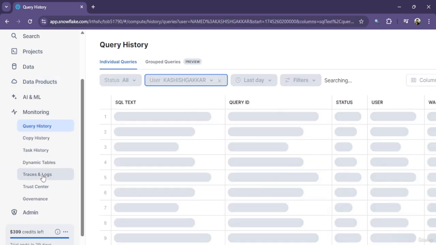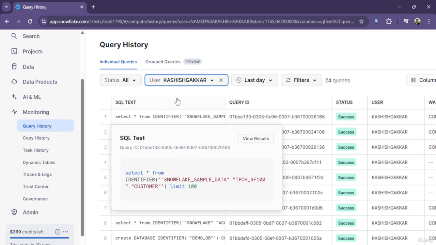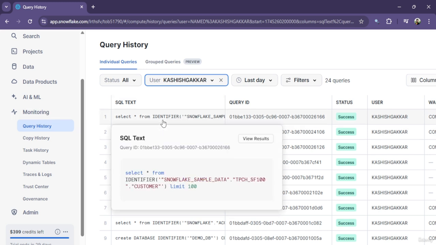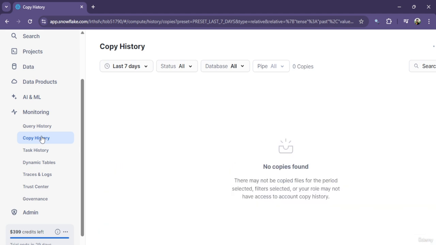Under monitoring, you can see various views and options for exploring the queries that you're running on Snowflake. Let's say you have executed various queries and you can see all the status and the queries that you're executing directly in this query history view. You also have copy history. Let's say you are copying the data from AWS S3 bucket into one of your Snowflake tables. You can see all the history in this copy history.